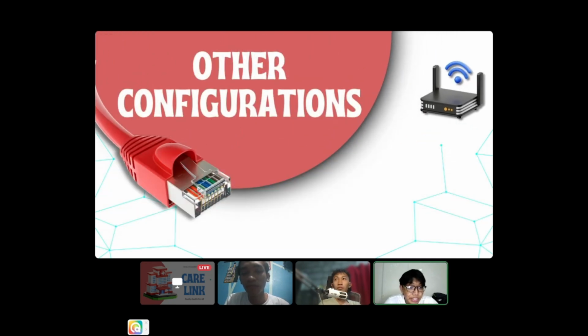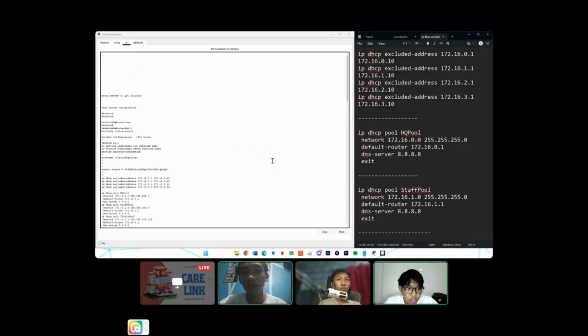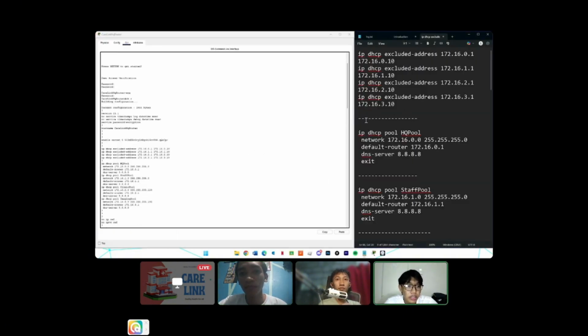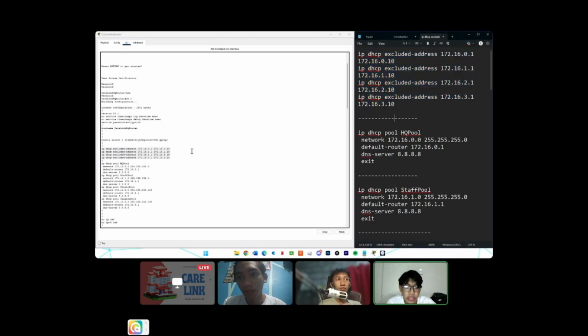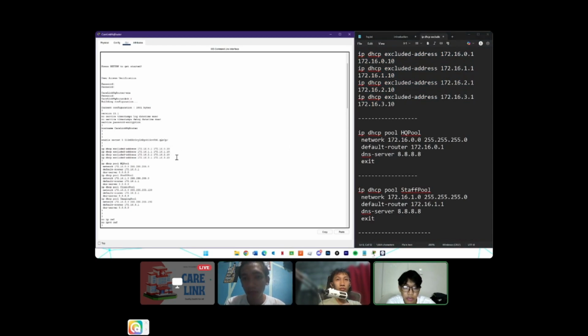Now, let's configure DHCP on the Carelink HQ router. Since headquarters is the central hub, it will provide IP addresses for all sites: headquarters, staff, clinic, and imaging. First, we exclude the gateway addresses so they are not assigned to client devices. As you can see, the commands that we use are here. This ensures that the first 10 addresses in each subnet are reserved for routers, switches, and servers.